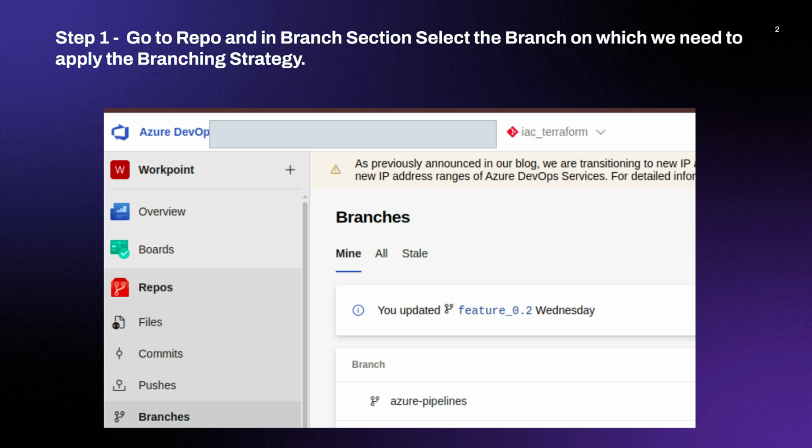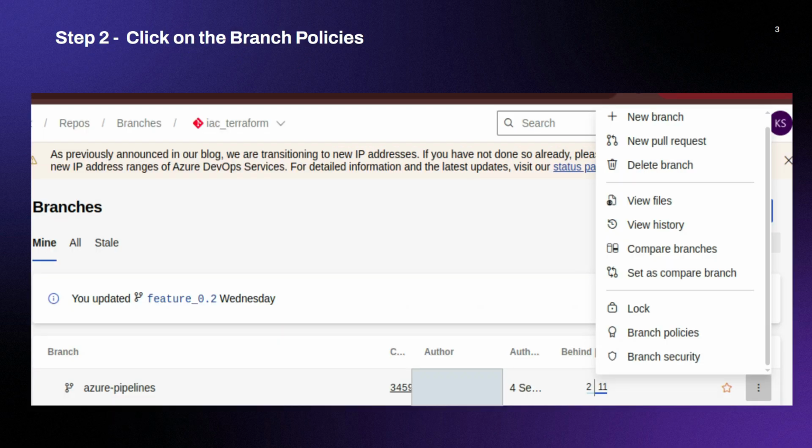When you go to the repo where you want to apply the branching policies, select the branch by visiting the branch section here. Then you will find the branch name, like Azure Pipelines, and you can apply it to main or whatever you want to select. Okay, then here is the next page.